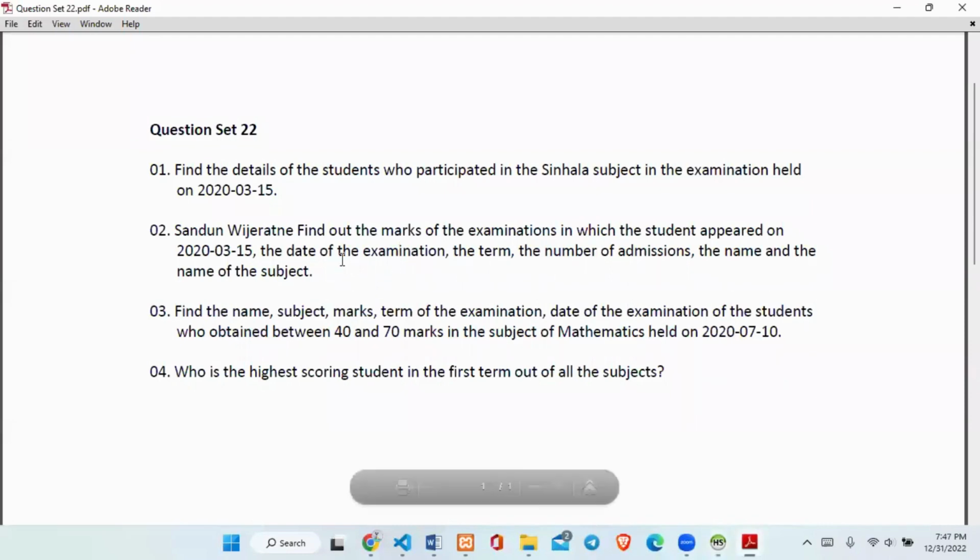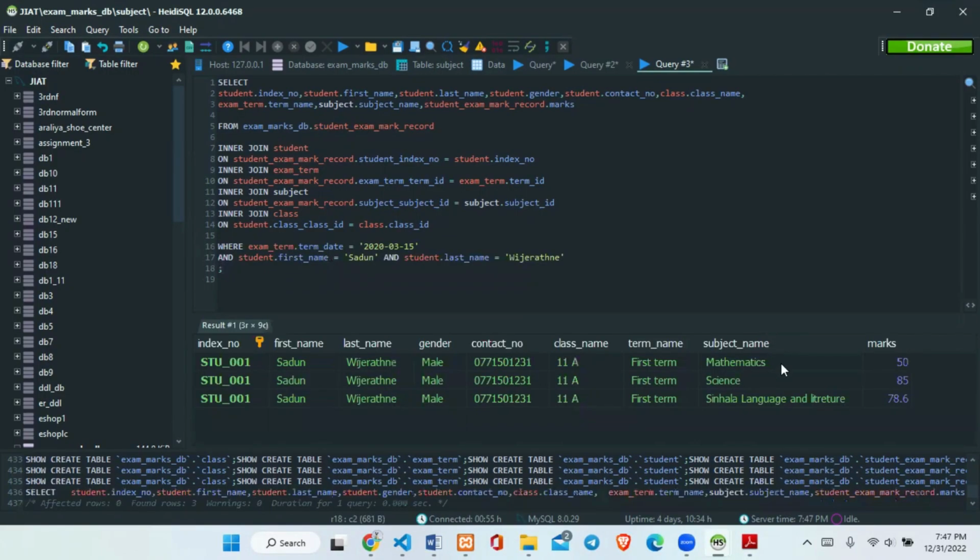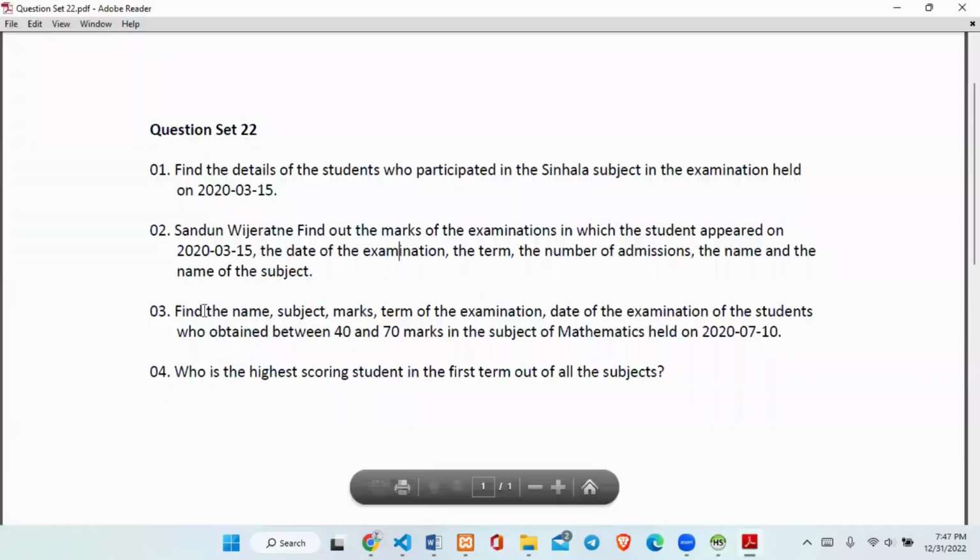So they have asked, for Sandun Vijayaratnam, find out the marks of the examinations in which the student appeared on 2020, 3rd, 15th. Okay, so he has appeared in these examinations, mathematics, Sinhala, and science, in the first term. So these are the marks obtained by him, and these are the details of him. So this is the answer for the second question. Let's move on to our next question.